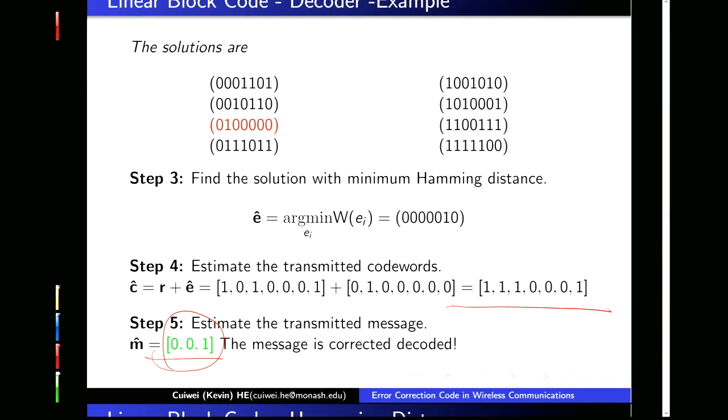Is everyone clear about the steps? Yeah. How do you decode from C hat to M hat? Without knowing that we sent the message 001 at the beginning, how do we decode it?